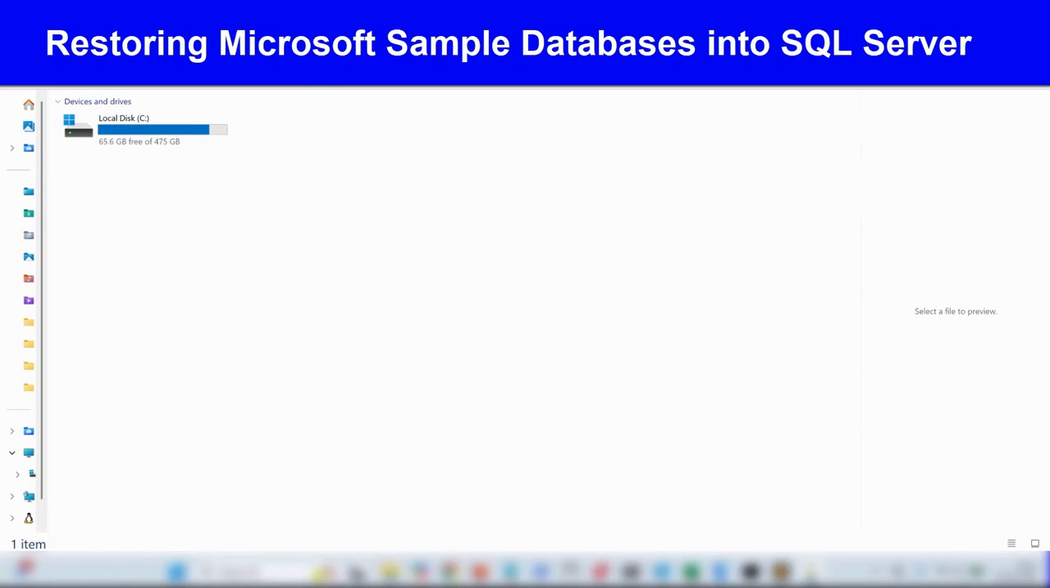Hello and welcome. In this walkthrough video, we will restore several Microsoft sample databases into SQL Server 2025 Developer Enterprise Edition. We will do this using SQL Server Management Studio, also called SSMS.